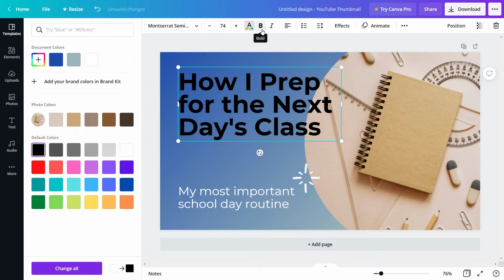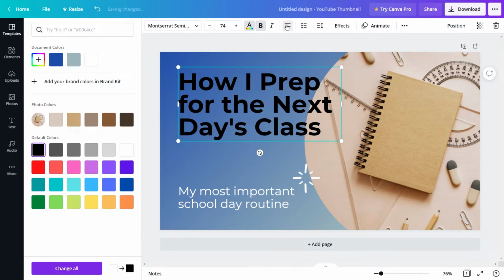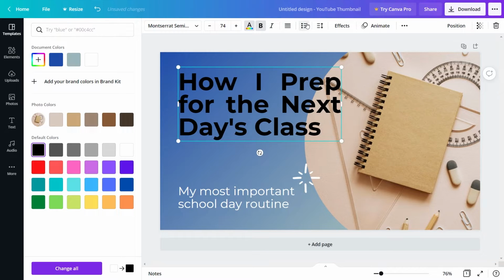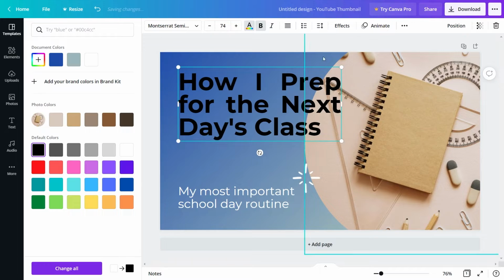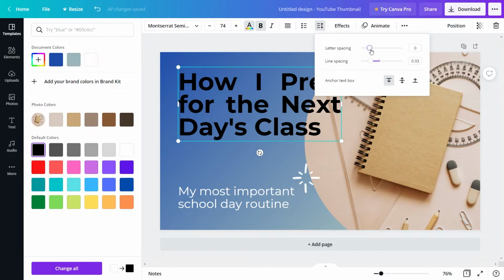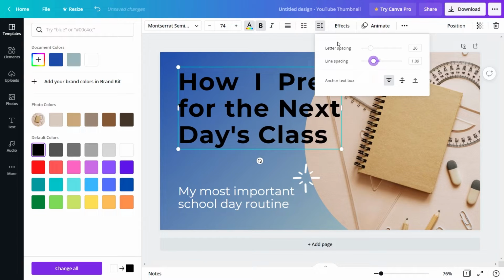Now if I want to make my text bold or italics, I just need to interact with these two buttons. The alignment of the text can also be changed. Either I can make it left, right or center. I can even make the text into a bullet point or a number depending on the amount of text I have on my thumbnail. I can even adjust the letter spacing in case it seems too cramped up and I want to increase the space and make it more neat.